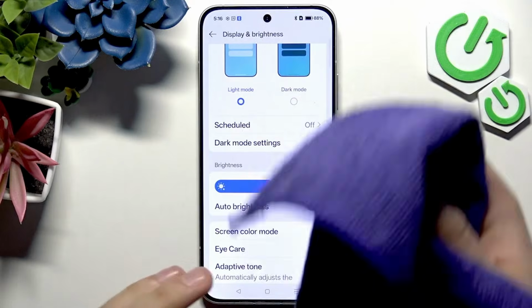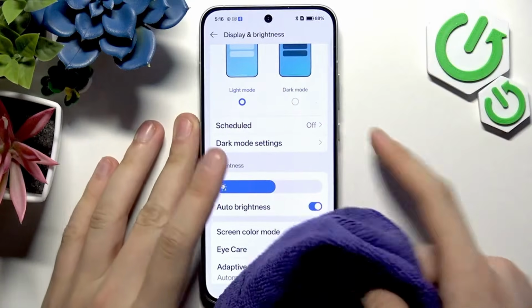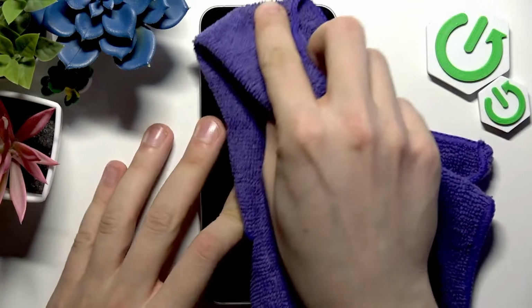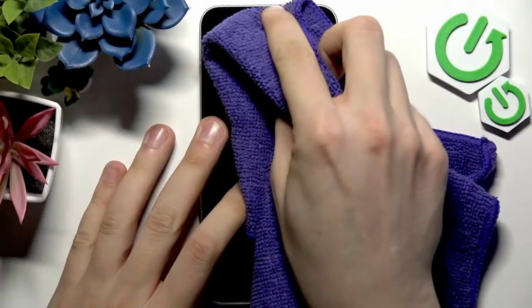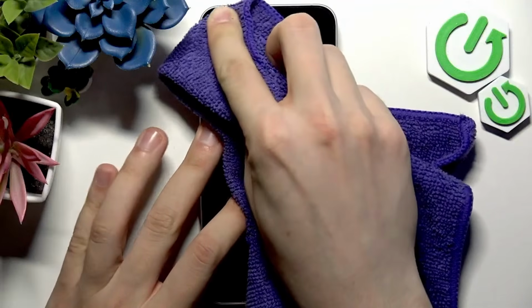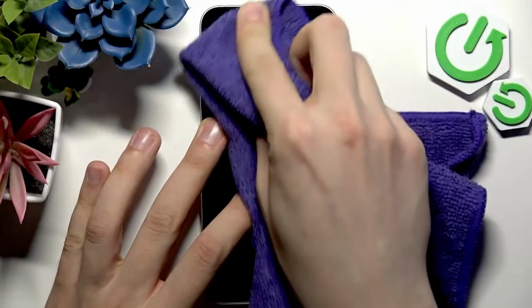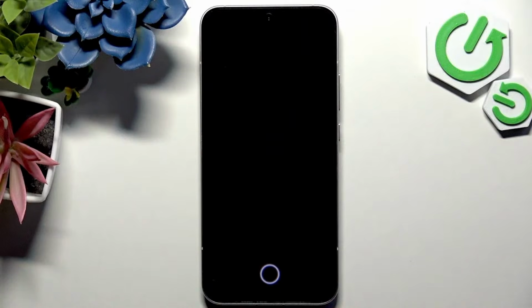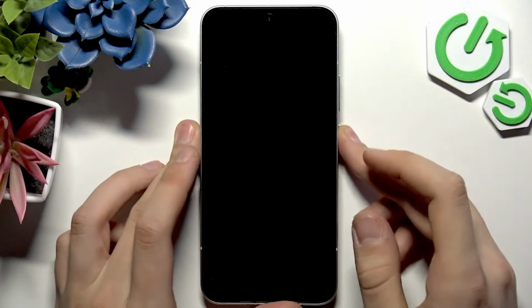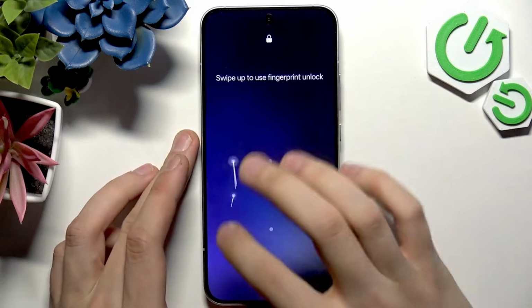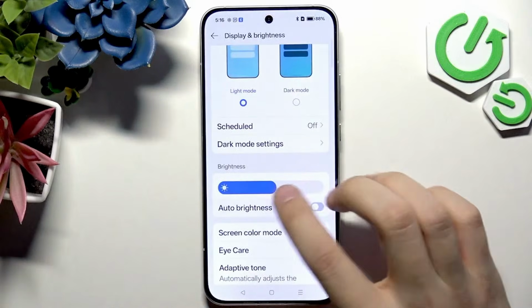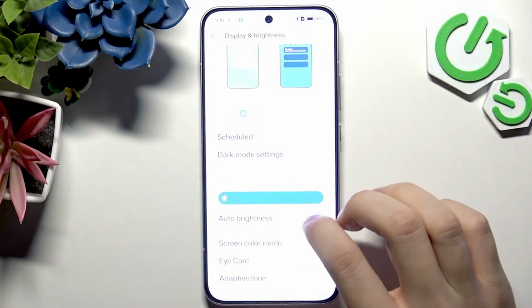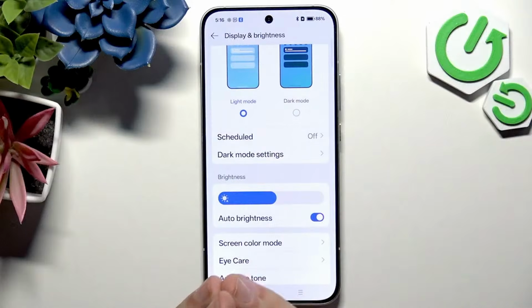For example, like this one. Close your phone and wipe the camera over here. Surroundings. Just like this. If it should work for you, it's because your ambient light sensor needs to be clean to work. Now, let's check if it works. As you can see, it does.